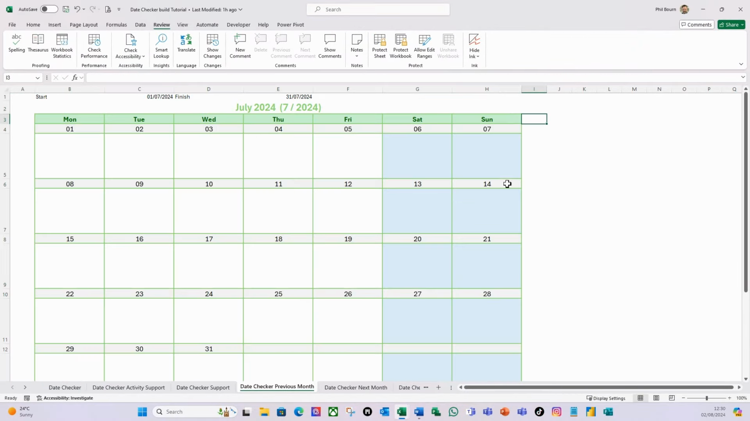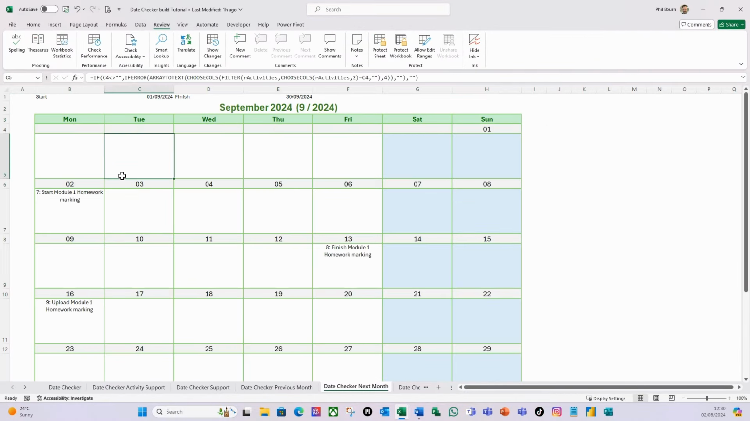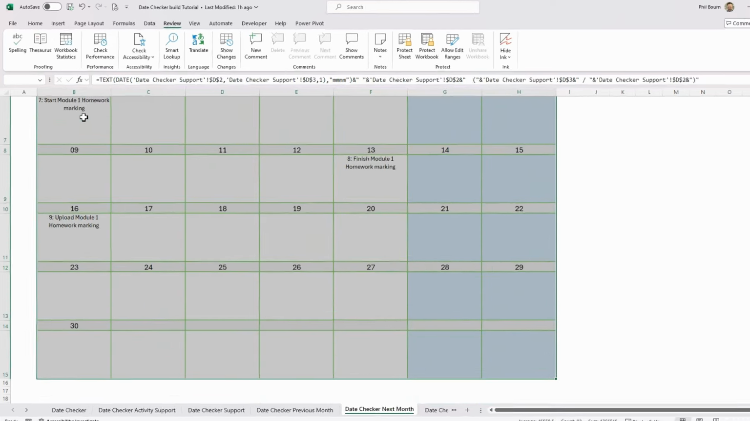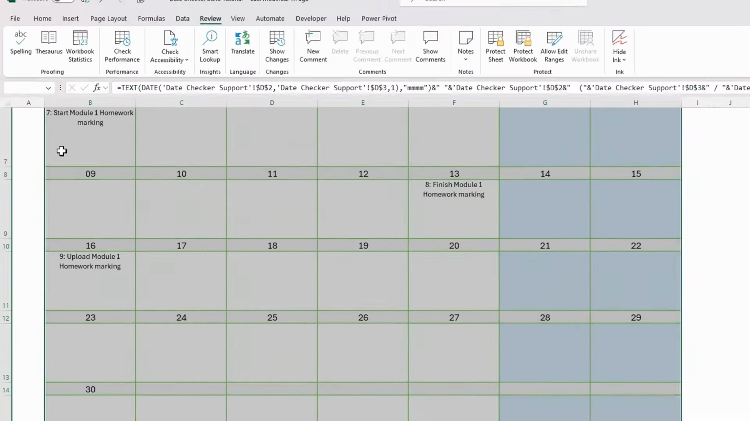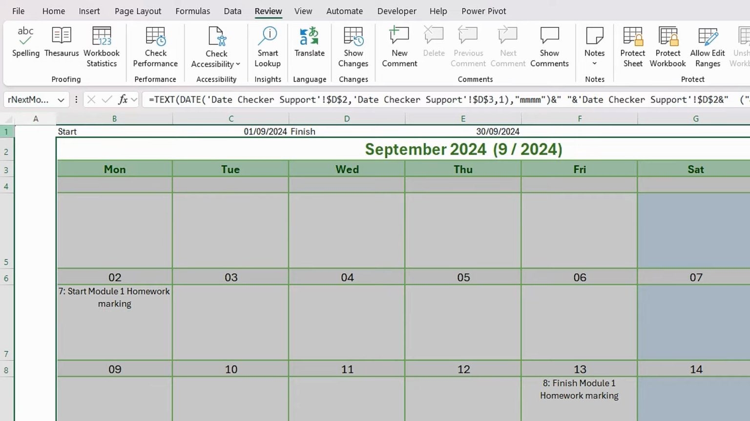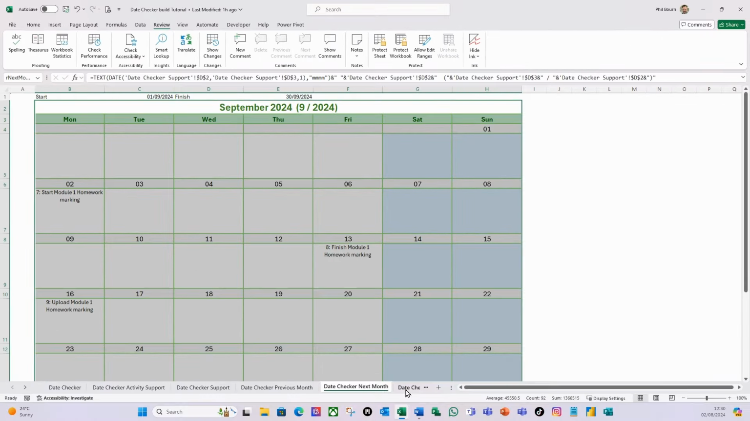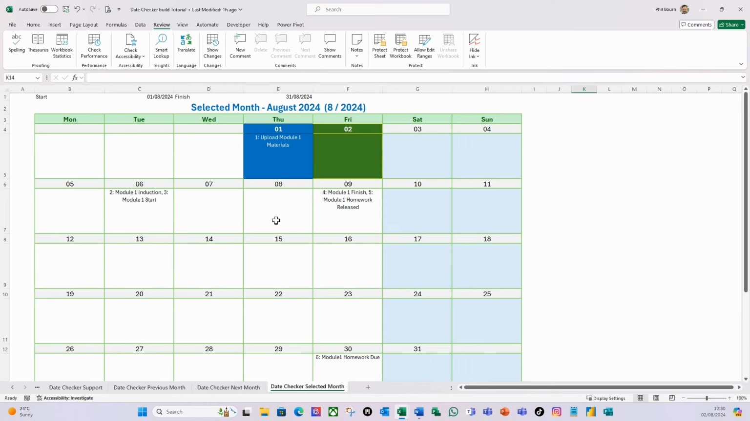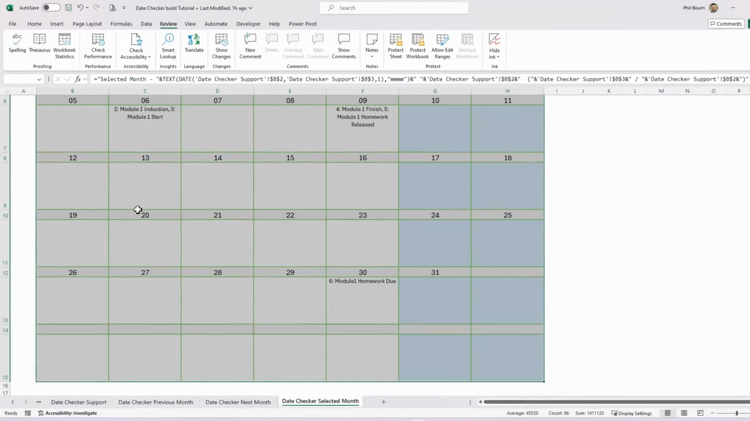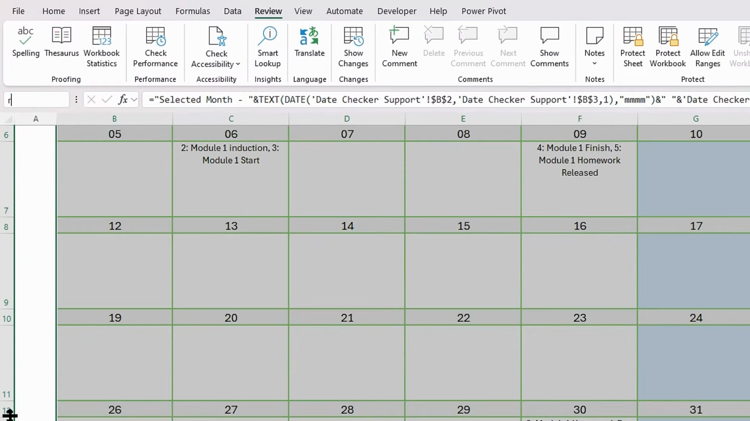So let's do the same for the next month here. So I'm going to select that, highlight, make sure I've got the whole of the calendar selected, and here I'm going to do R and do next month and hit return. And there you go. So R next month. And then finally, let's do the selected month. And again, I'm just going to highlight that. Make sure I've got it all selected. And do R selected month like so and hit return.